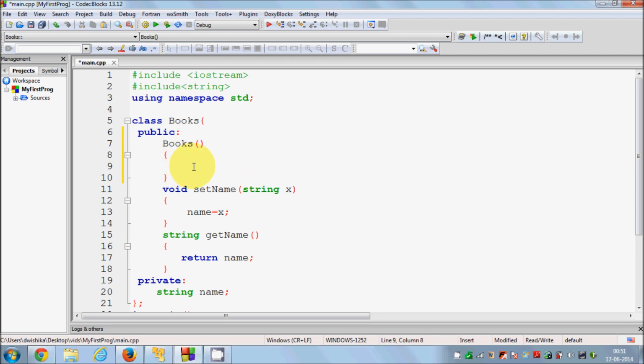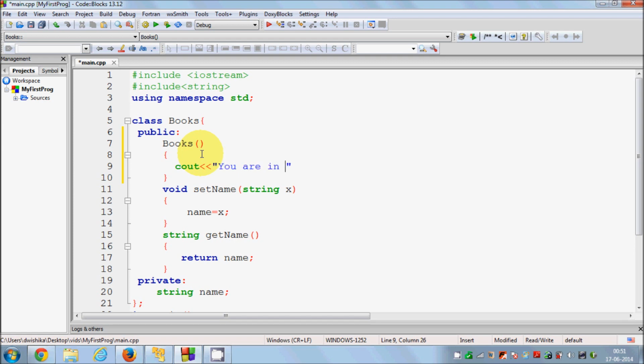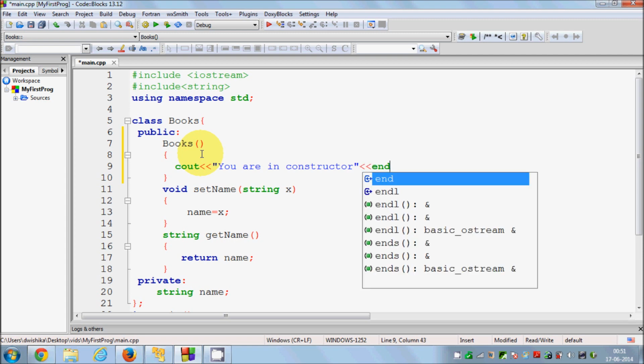So let's verify whether it is initialized when we create the object or not. I will show some message. So for example, I will write "You are in constructor", and I will write endl here.